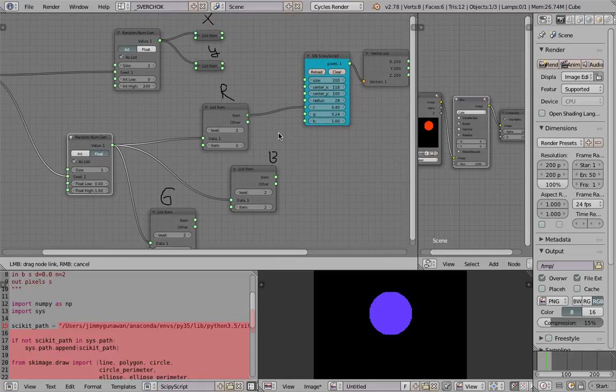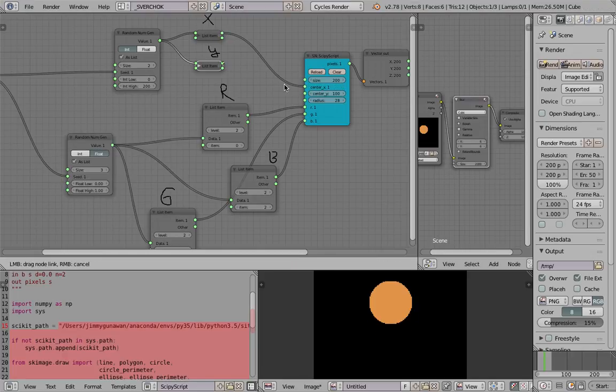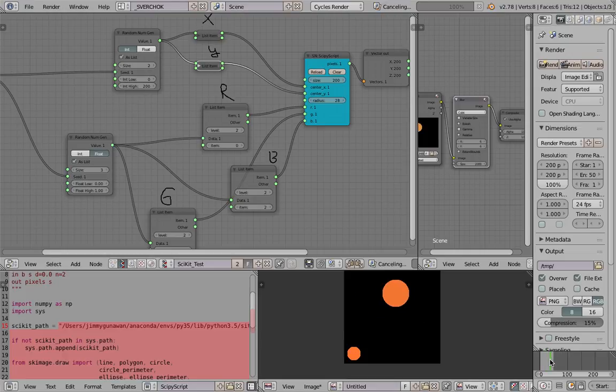So if I just plug this in, this is for the color, and I make updates. Every frame updates, it's gonna generate a different color. And this is like using Sverchok nodes. And if I use this X and Y, I can also randomize the position of the circle. So yeah, you can also randomize the radius, of course. That's not a big deal.